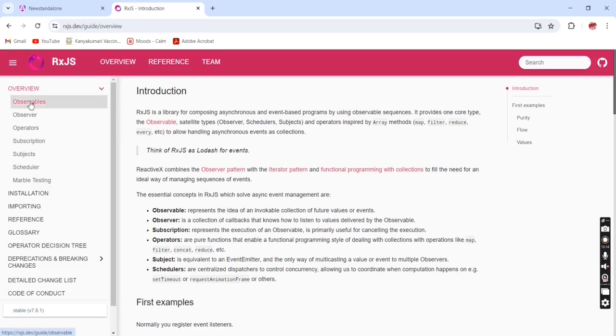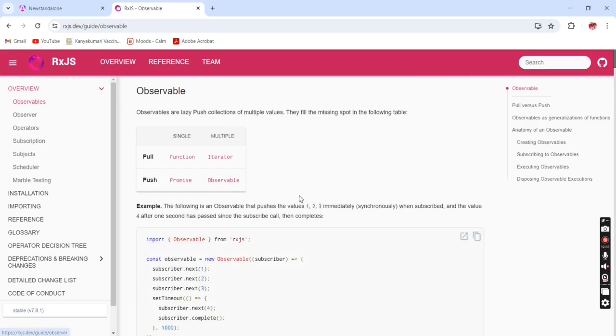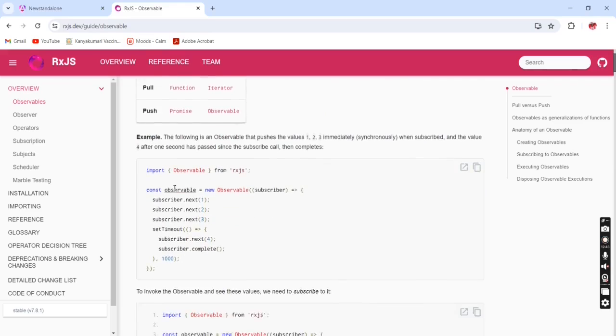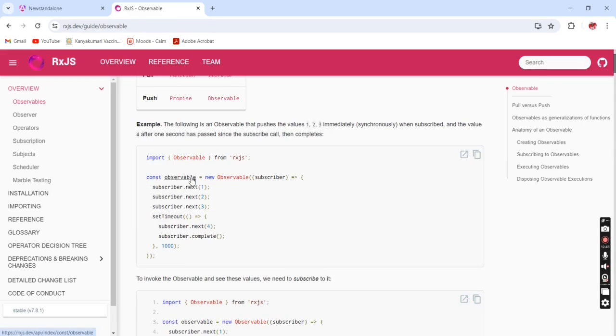Here we can also see the core concepts like observable, observer, operator, subscription, subject. Additionally, we can see scheduler and marble testing. But as a beginner, we should know the basic items like observable, operators and subjects. That is more than enough for now. First we can move on to observable, and here we can see this example. They just defined one observable using the Observable keyword. We can try the same.